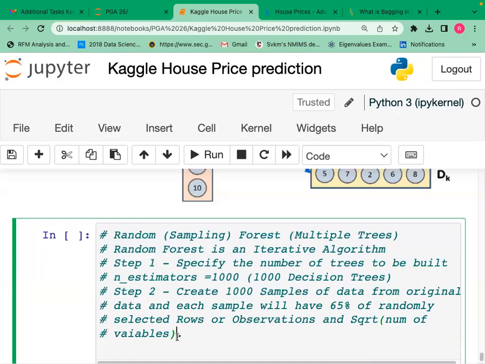Suppose you have 10,000 observations and 16 variables. 65% of 10,000 would be 6,500 rows. Square root of 16 will be 4. That means each sample will have 6,500 rows and 4 variables only. Not all variables. Only 4 variables will be there, randomly selected. Again, rows are randomly selected. Columns are also randomly selected.